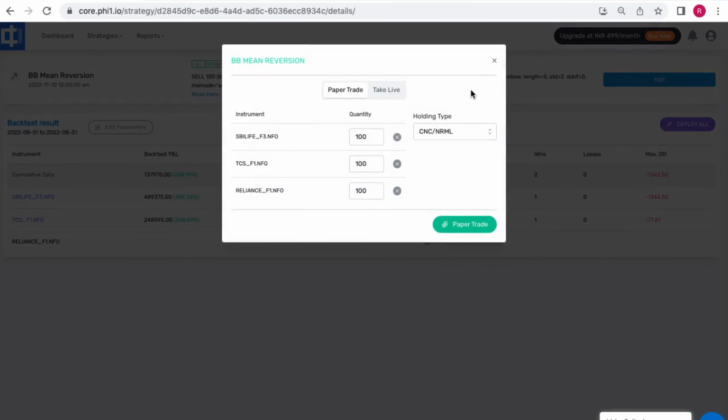Click deploy all if you're ready to go ahead and take these trades live. I recommend that you always paper trade your strategy so that you know how they are going to do in the real environment without the use of actual money. Once you're okay with this, you can take your strategies live by selecting a broker of your choice and hitting take live.